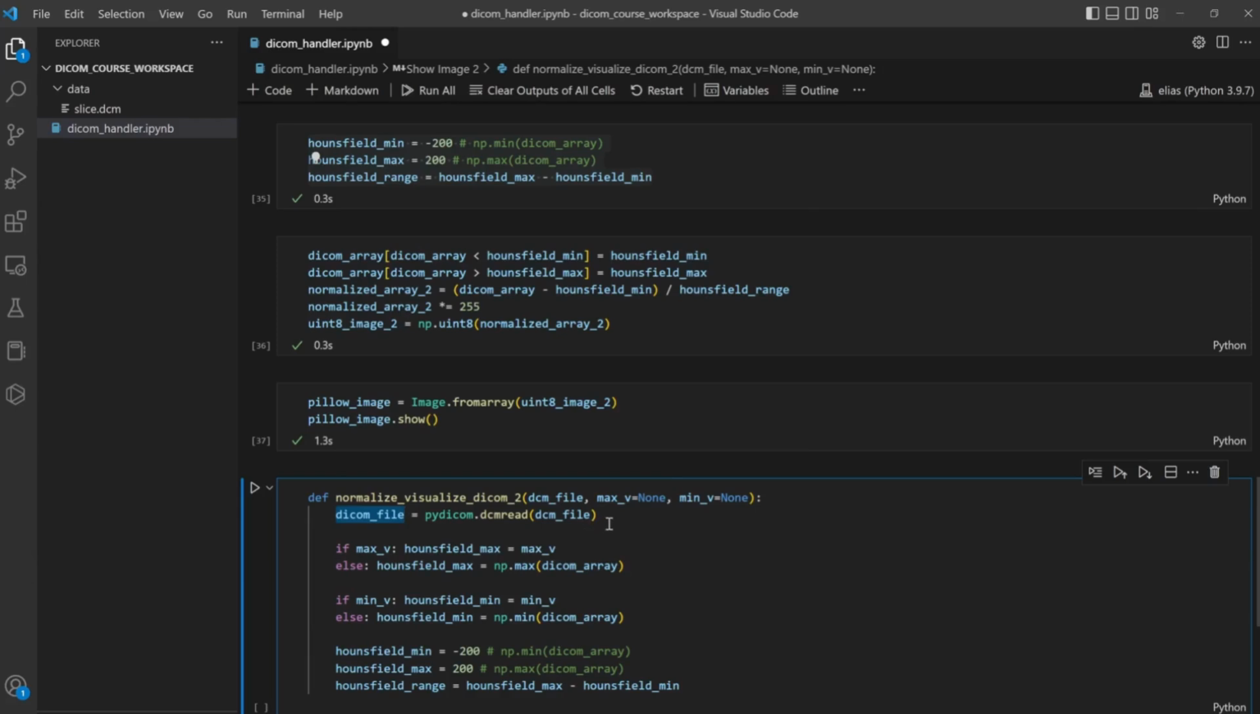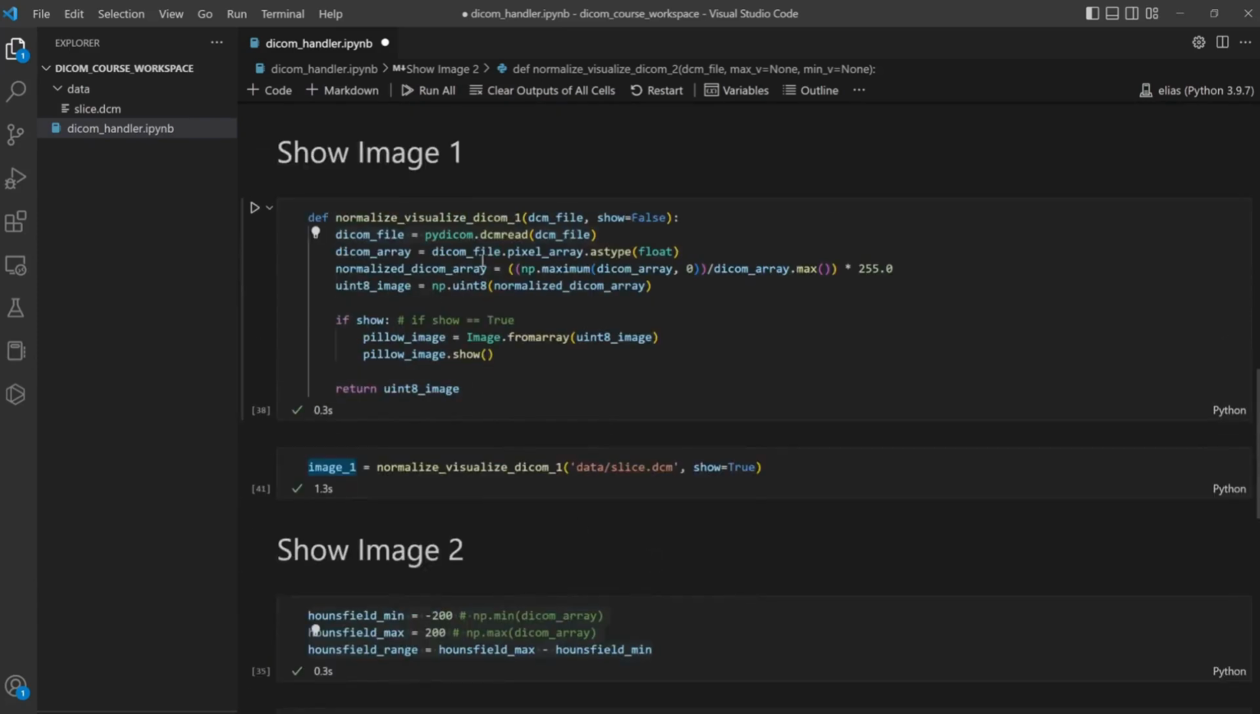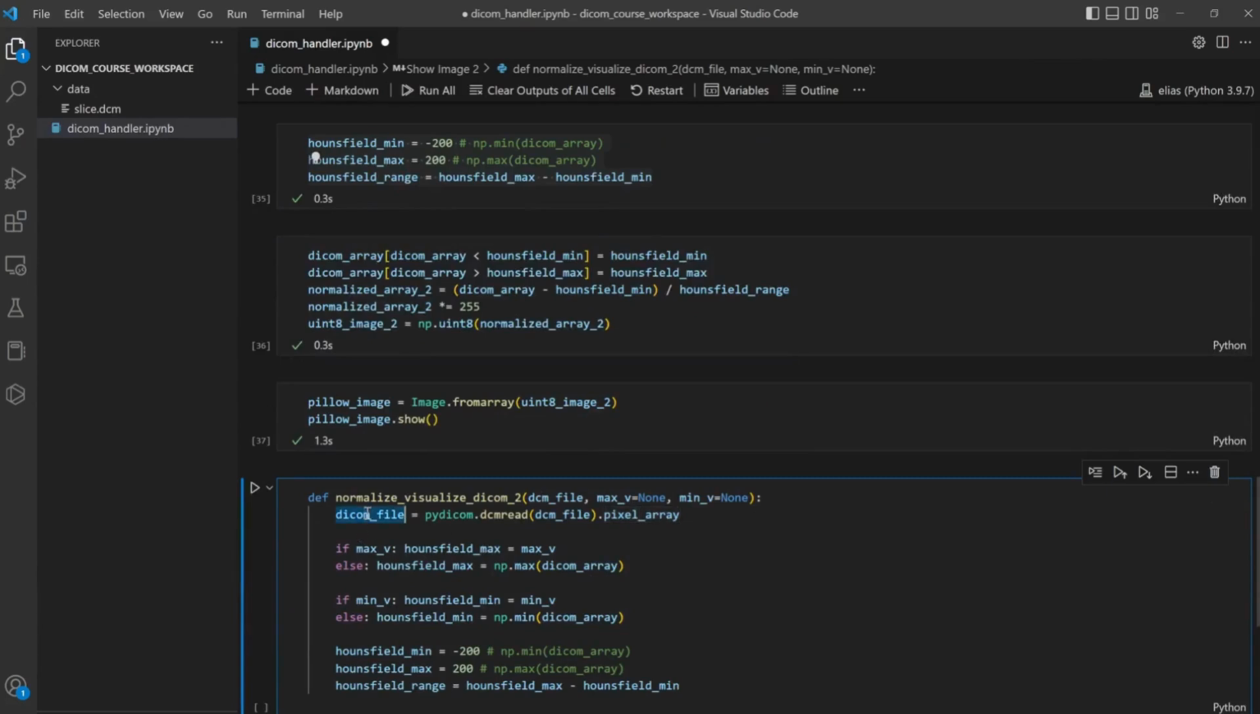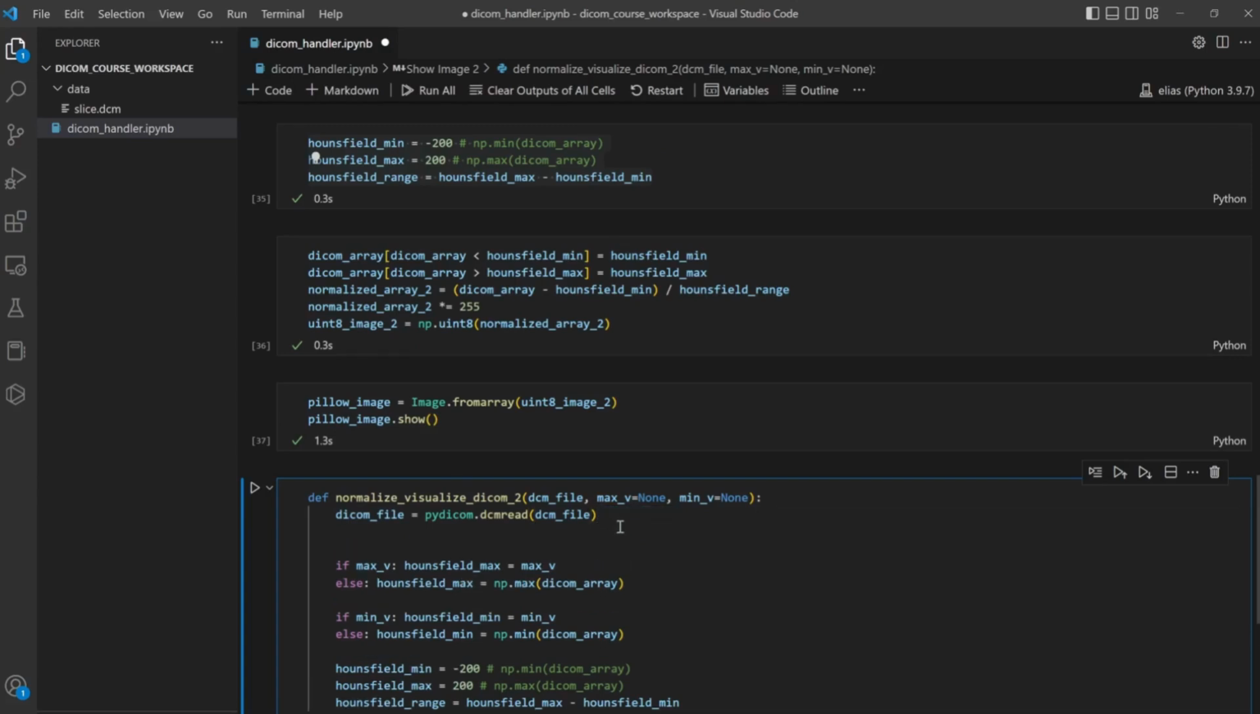I think I forgot something, I forgot to have the DICOM array. We can do it directly here. So we are reading it and then the pixel array. You see, on the same line we are reading the file and doing it here. We can do the same thing here if we want, but let me put it on another line so that we respect the same way that we did for the other.